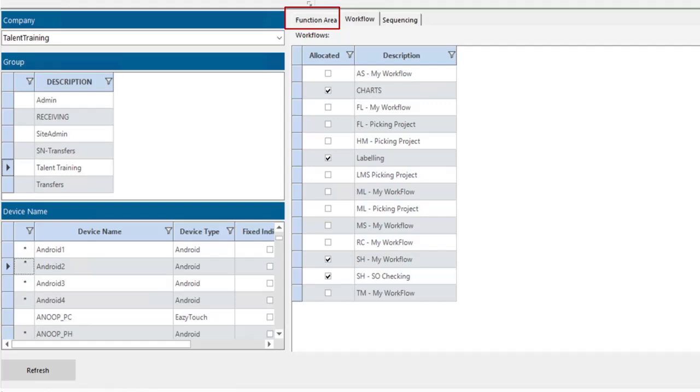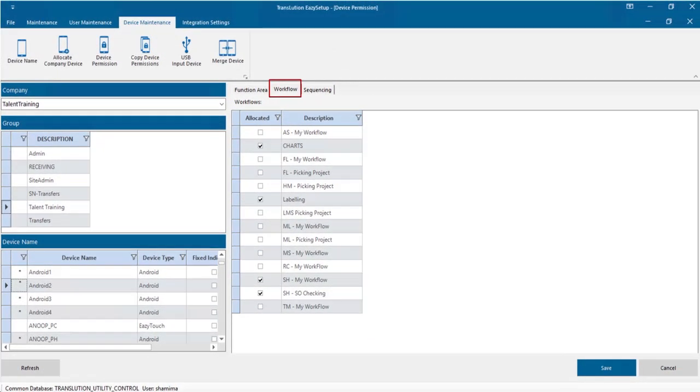The Function Area tab is used for granting permissions to a specific function area. However, if your function area belongs to a workflow, there is no need to allocate the function area permission. Select the Workflow Permission tab, select the company, user group, device name, and tick the workflows you want to grant permissions for. Once done, click on Save.